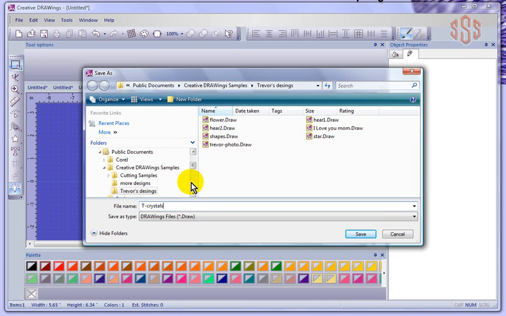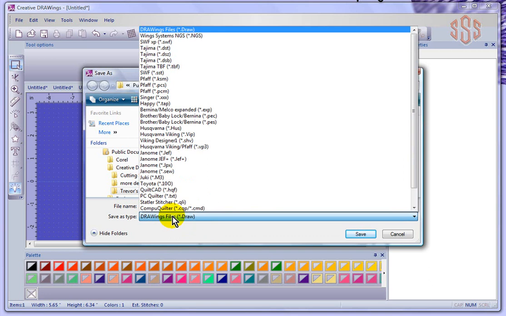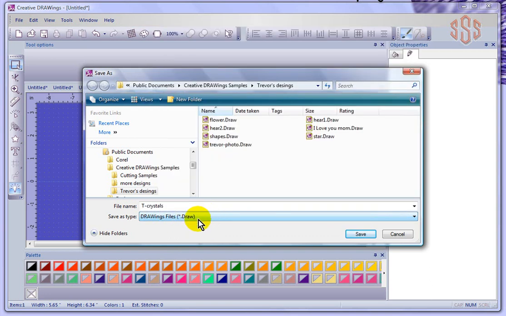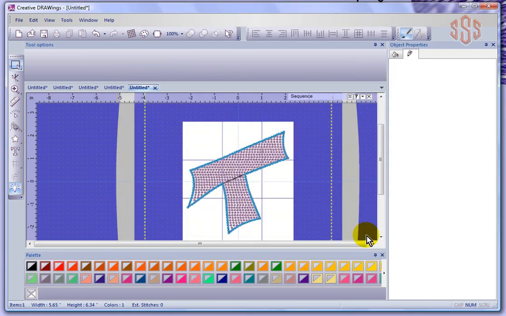T-crystals. You can call it any name you want. Saving it as a draw file as my original file is the most important. So I always save the draw file, and if I need to make any modifications to the design, I come back to the draw file.